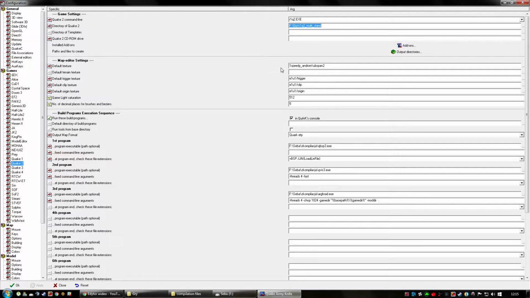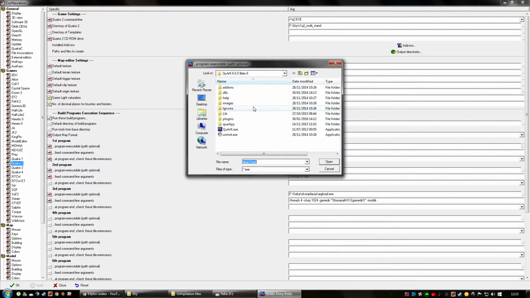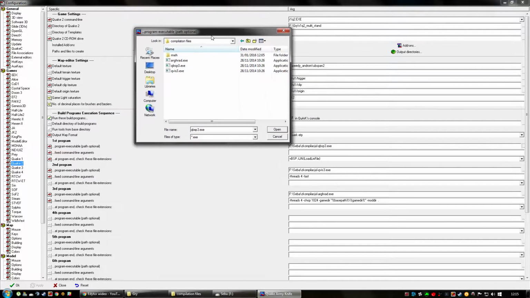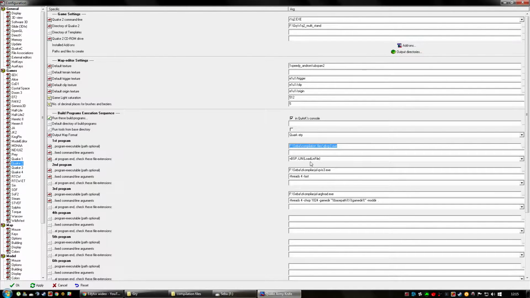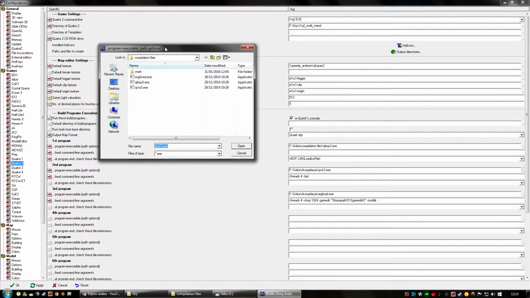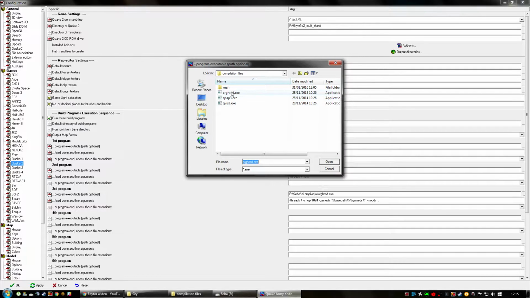The other thing you need to do is to make a location for compilation files, like I've got here, but I need to change that. So click here, and the first program is for BSP. The second one is for VIS, and the last one is for RAD.